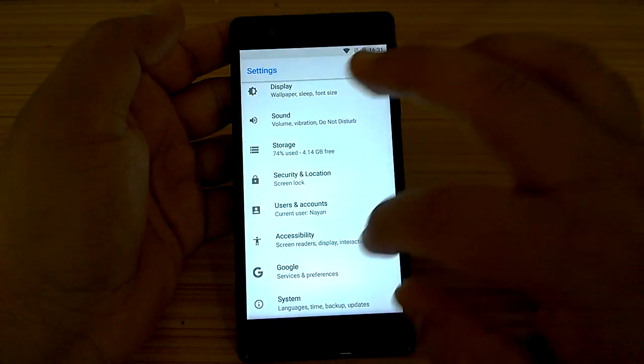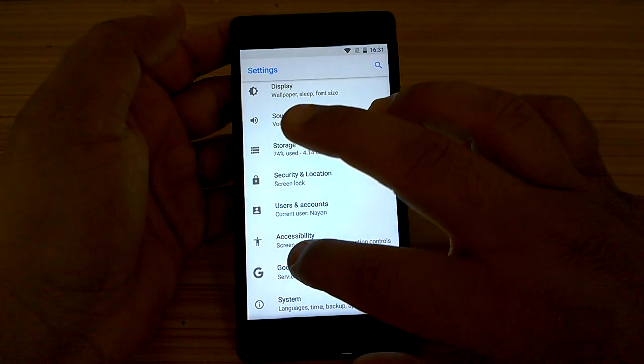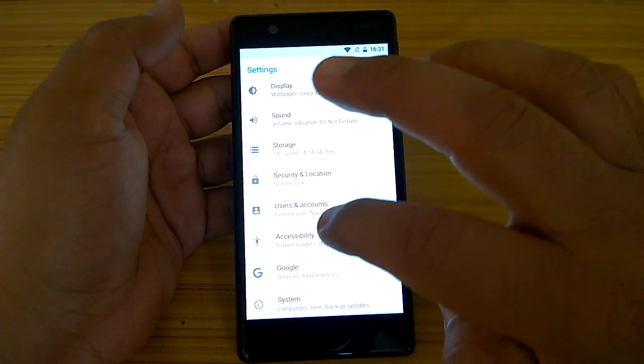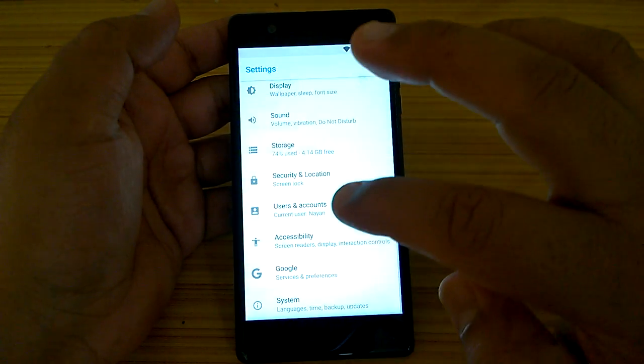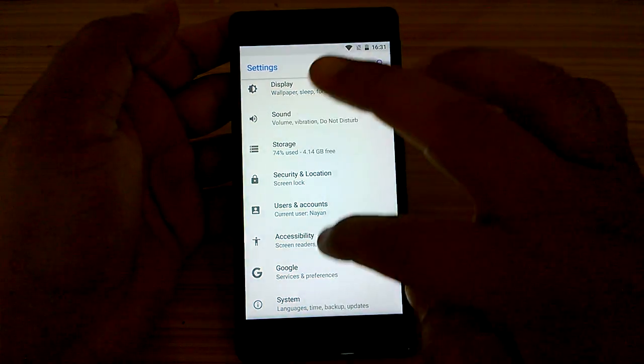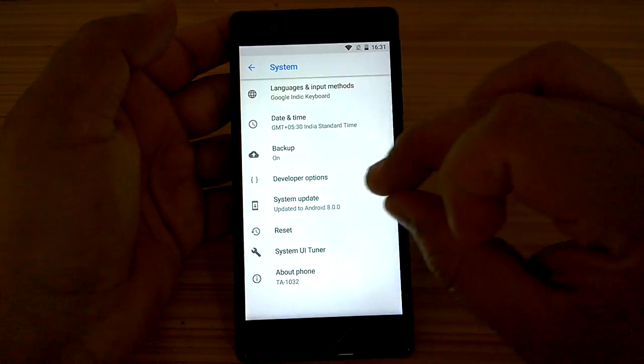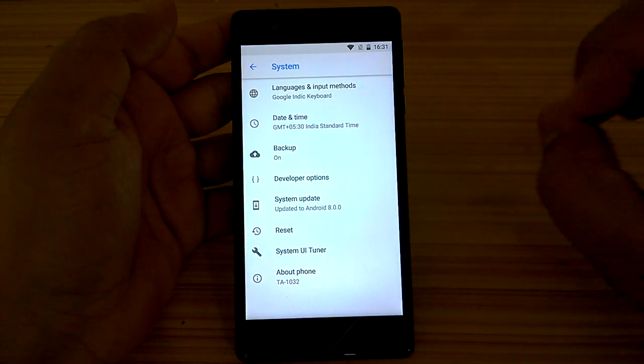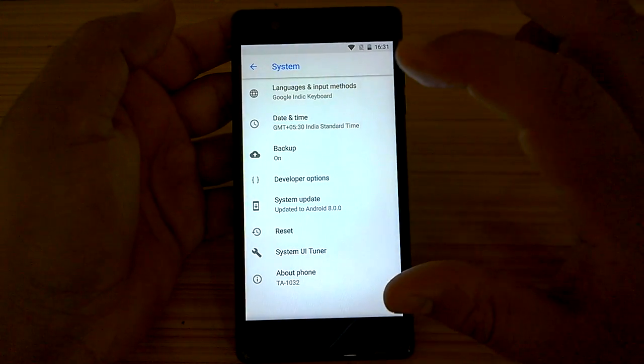Security and location, then user account, accessibility, everything has changed. Lots of changes are there. Now, if I go to system, you will see that the backup and reset options are different. This is one thing that I always wanted to highlight.